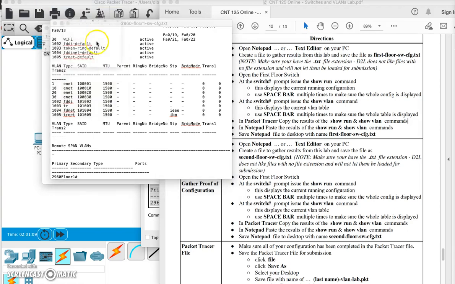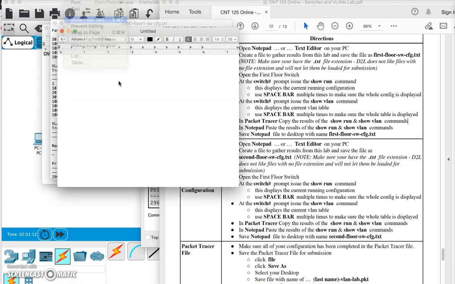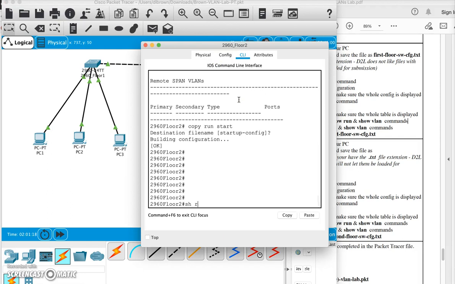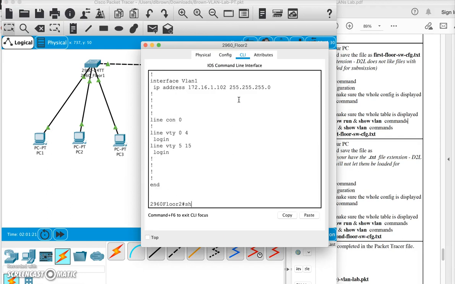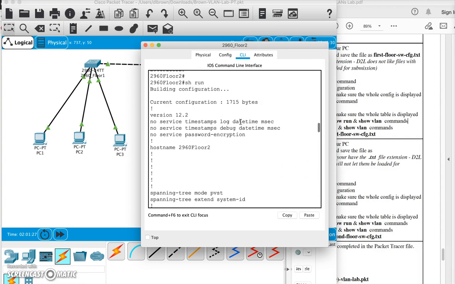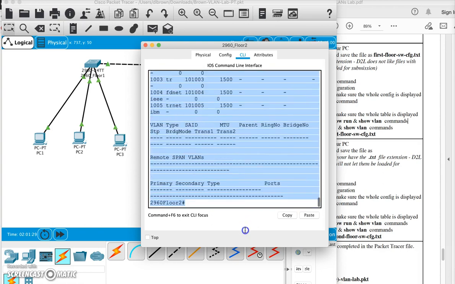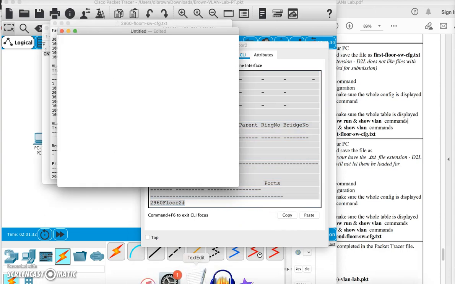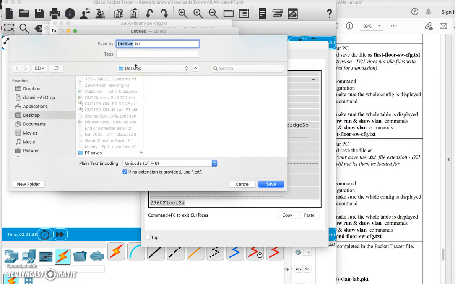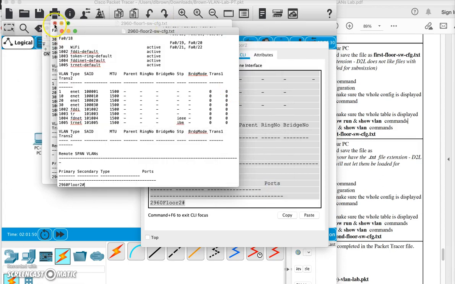I'll do a file new, and again, I'll make it plain text. And I'm going to grab the other switch, the second floor. Show run, show VLAN, and I'll just grab both. That way I have the config as well as your VLAN assignments by name. So copy that, open my text file again, paste it in, and I'll save it to my desktop again, and we'll call it 2960 floor 2 switch config, something like that. That'll work, .txt. There are both of our switch configs.